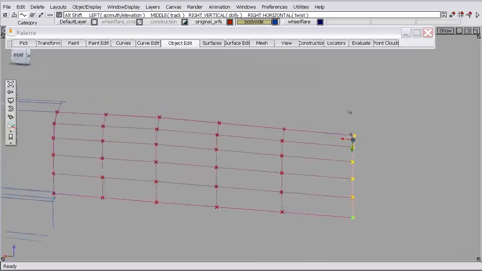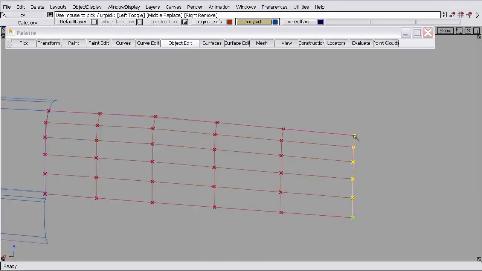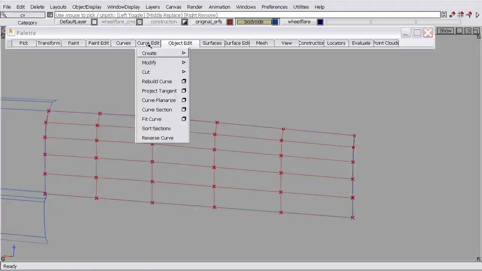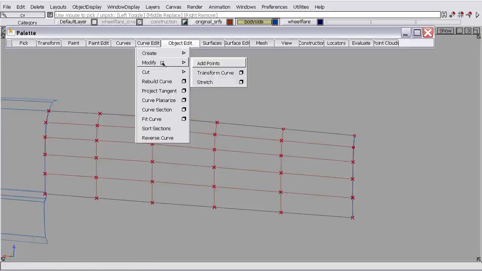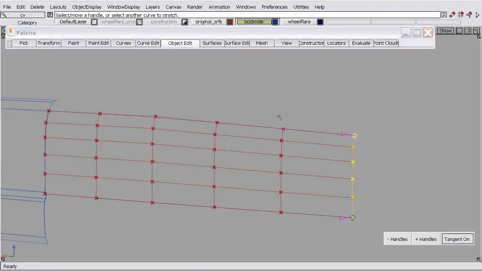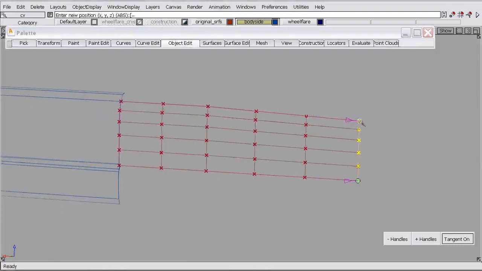Maybe I will take these control vertices. Well, let's use another tool. I'll use the curve stretch. And if I move this point rearward, the taper goes to the rest of them. I could add in a point and move this forward.